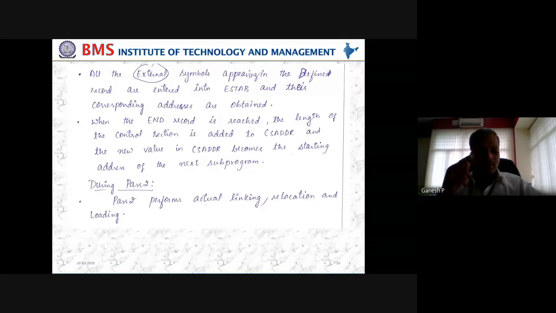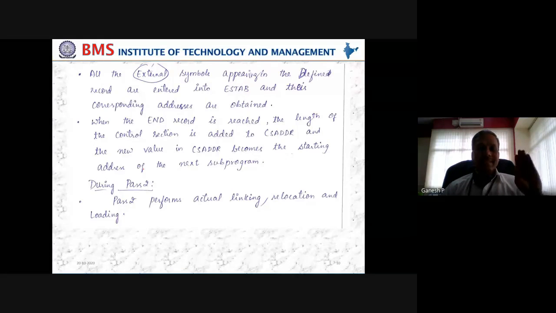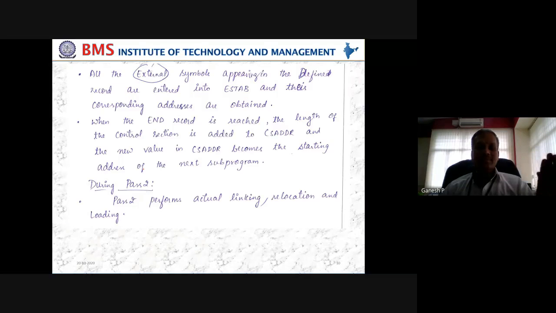You can verify that, or if you're comfortable, you can go through this particular PPT as well. Okay. So your pass 1 is going to give you the intermediate values, which are the values of every control section, its length, and the control section address of subsequent control sections. And it also gives me all the external symbols along with their addresses.